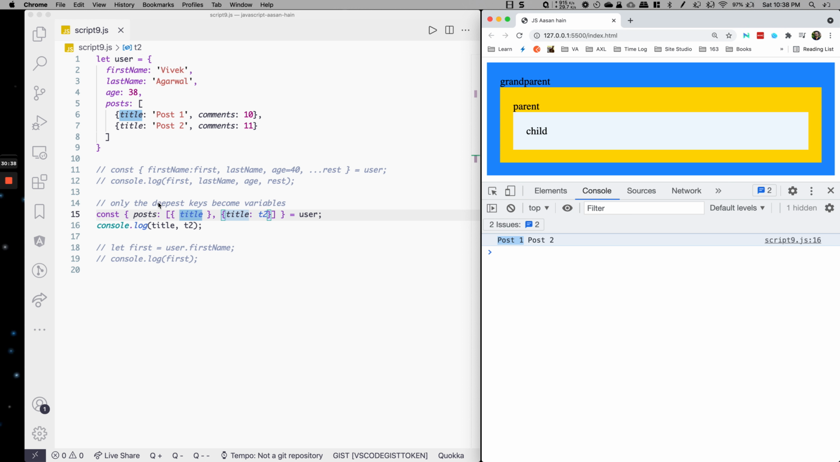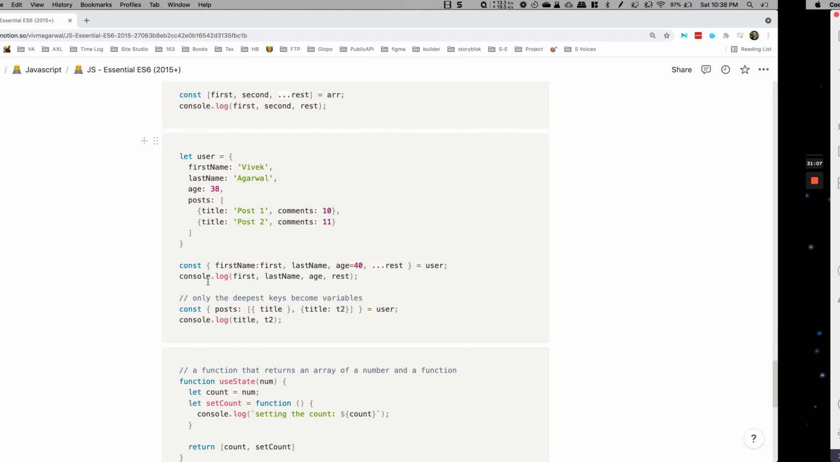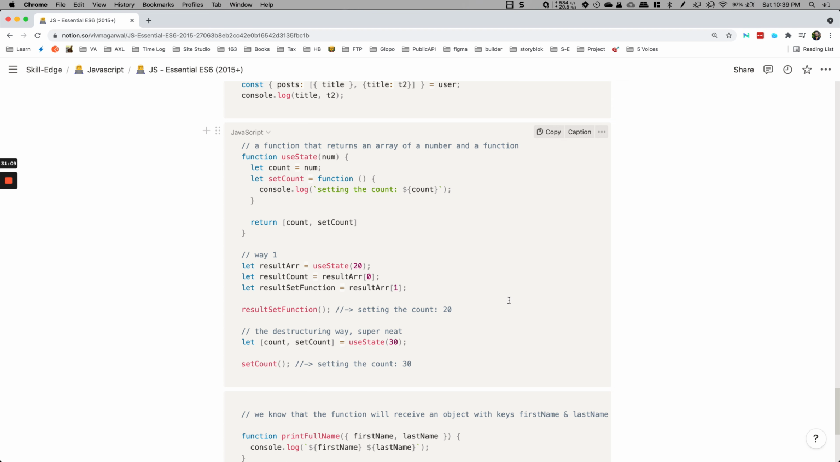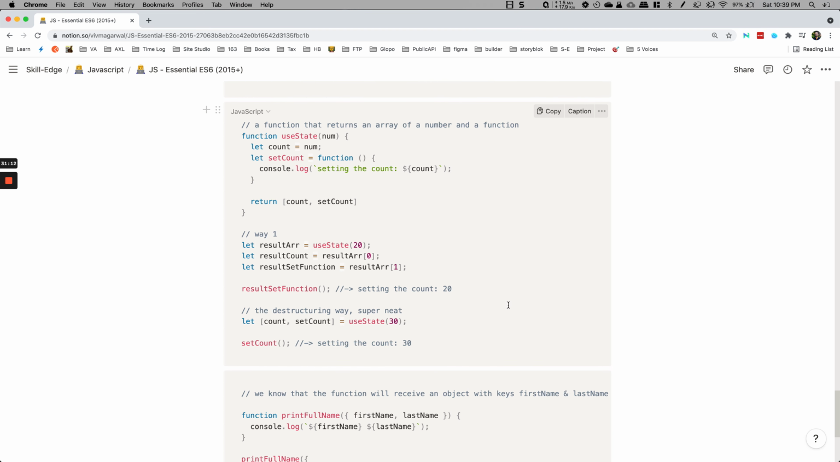Something to remember here is that if our destructuring is multiple levels deep, then we only get the deepest keys as variables. Okay, this posts, we don't have anything called posts here. We only have these deepest keys. Okay, so this is destructuring, friends. Yeah, this is pretty much it.